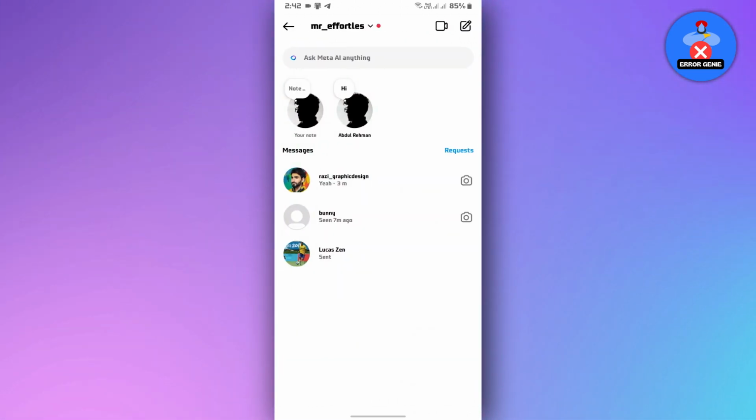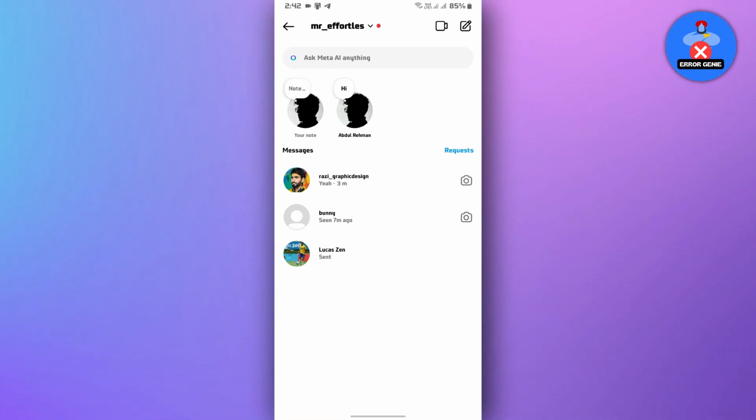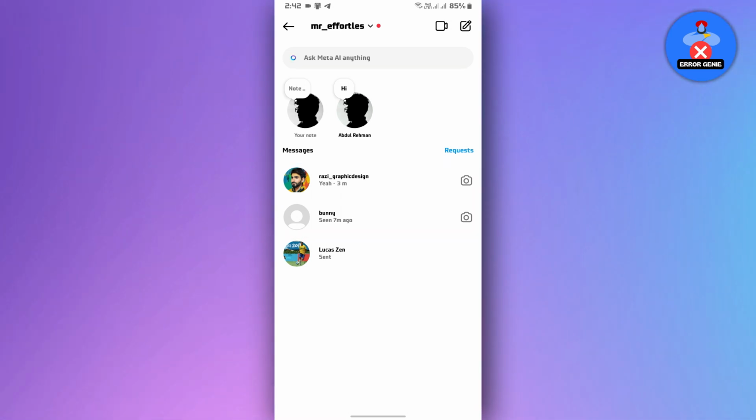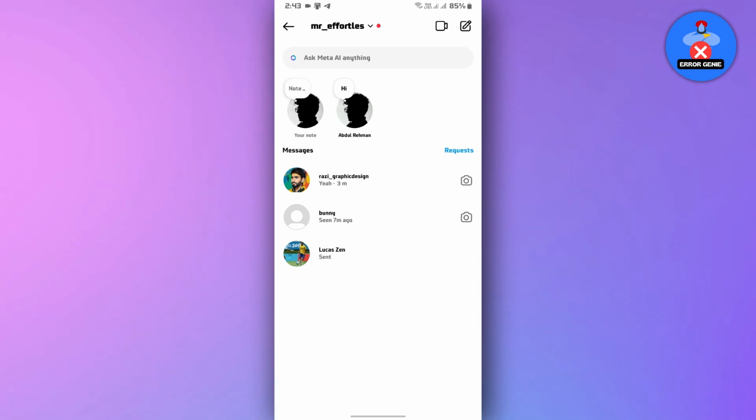Here we go. You've landed in your Instagram inbox. This is where you'll find all your direct messages from other users. You can see all your conversations listed here. If you have any unread messages, they'll appear at the top of the list.